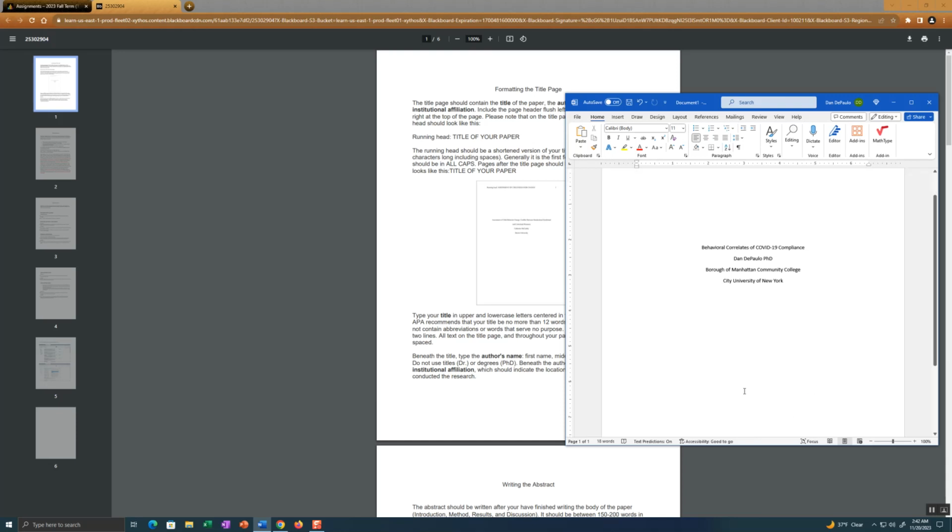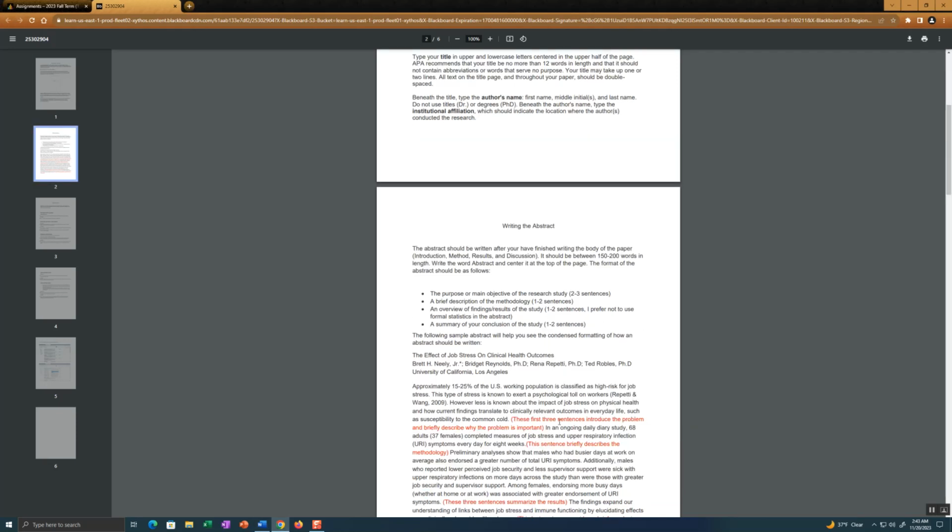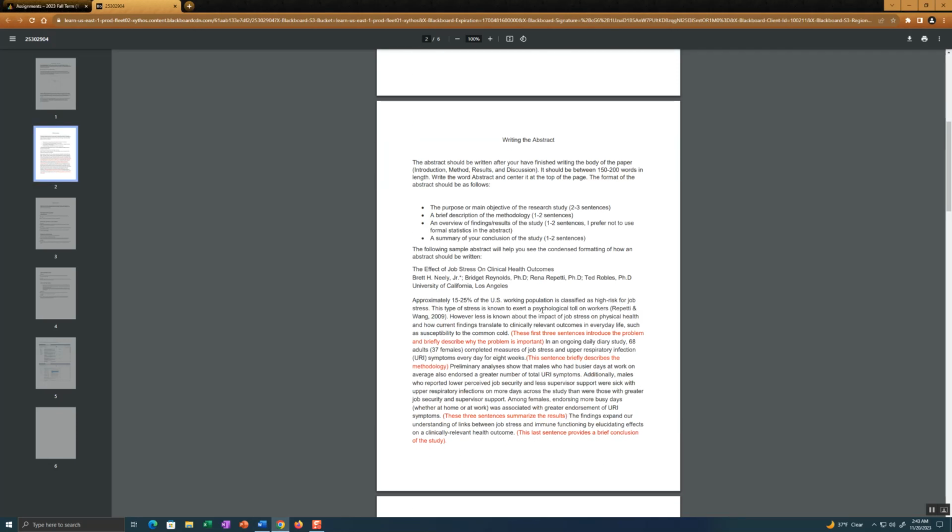Now the abstract, I'm obviously not going to write an abstract for you here. The abstract's going to be a lot harder to write. It's actually the hardest part to write, maybe of the whole paper, but specifically of this part of this assignment in general. So the abstract should be written after you finish writing the whole paper, basically, except for the references.